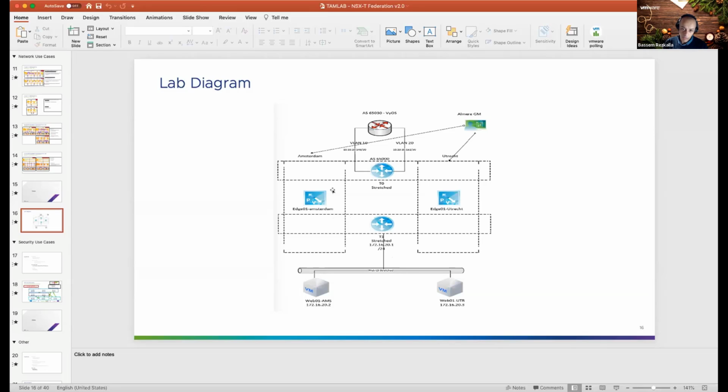And once we set up the basic federation, which is setting up the GM and setting up the local managers, I already have Amsterdam configured. I'll just show you how you add Utrecht. It's the same concept, so there is no need to see both of them. And then once we set up the basic federation setup, I'll show you how you create the T0, the stretched tier 1s, the logical segments, and also how to create this BGP peering. Yes, so here we have some videos.